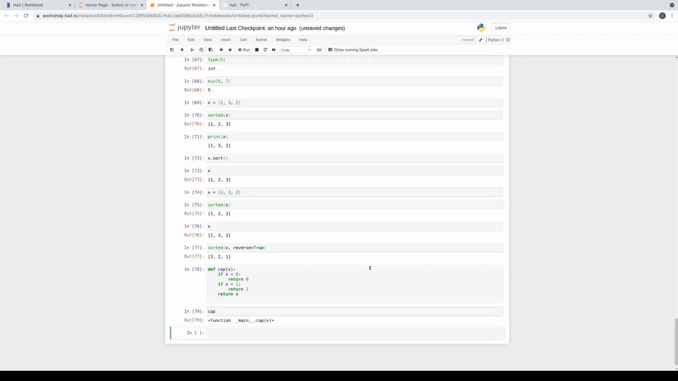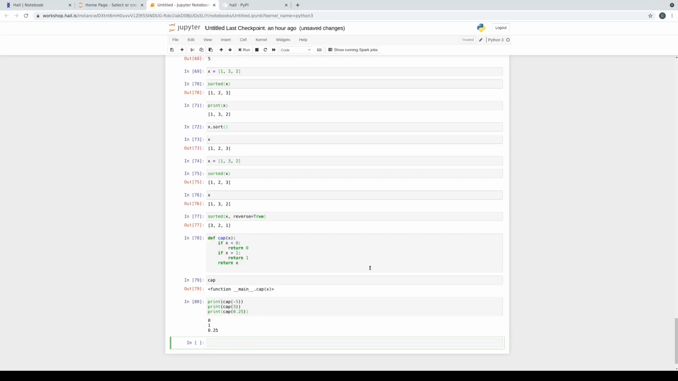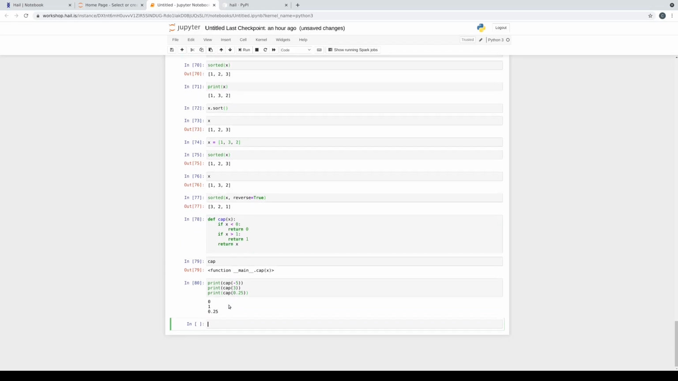We can look at cap, and we can see cap is a function. So let's test it. Let's call it on 3 examples, one with -5. So we expect to get 0, because -5 is below the range 0, 1. Let's look at cap of 3, and then let's look at something where it is in the range 0, 1. And indeed, our function works. If it's below 0, we get 0. If it's above 1, we get 1. Otherwise, we get the value itself.